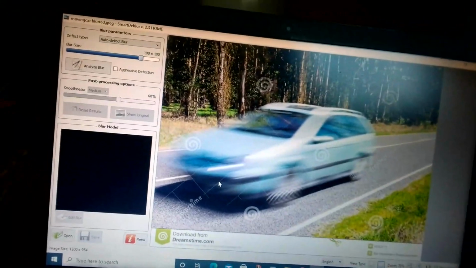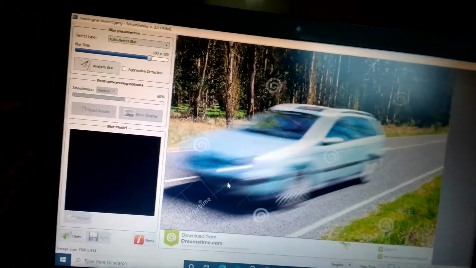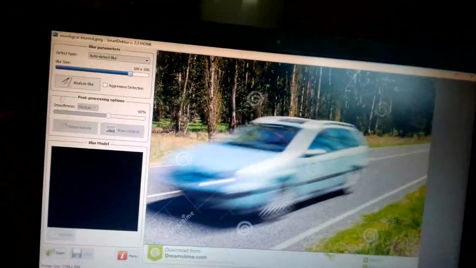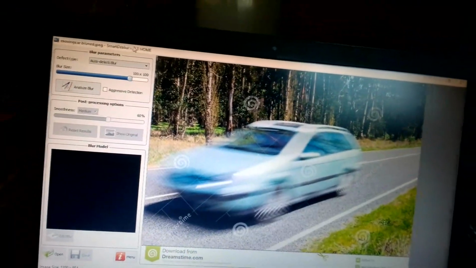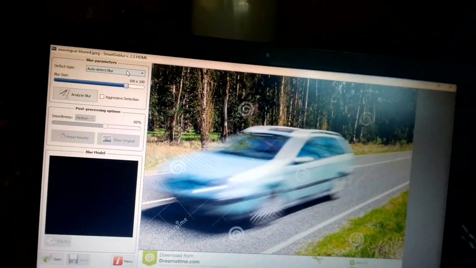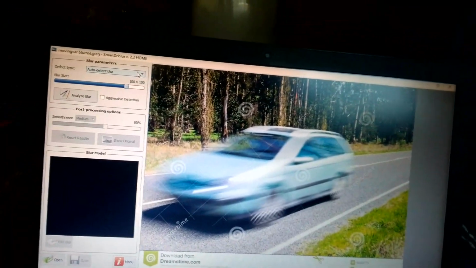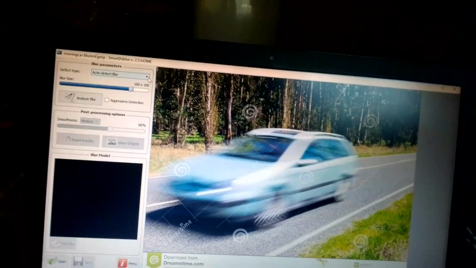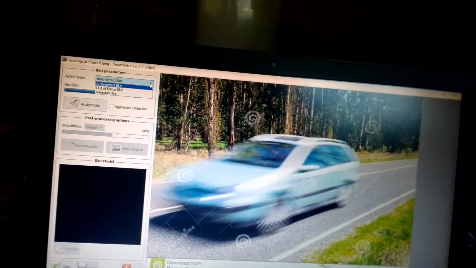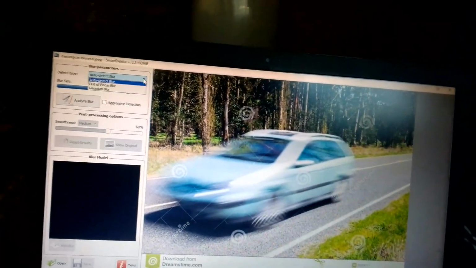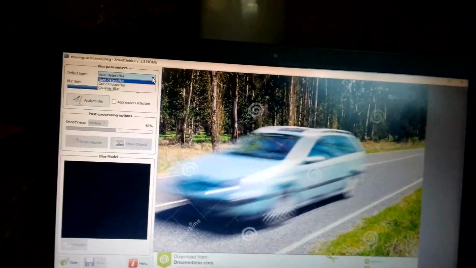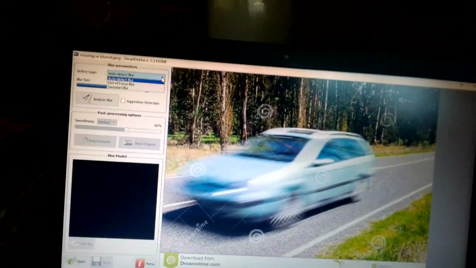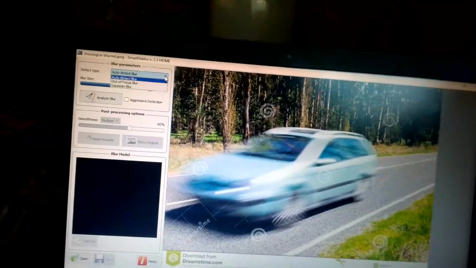Right. The blur parameters. Here at the top left corner is the defect type. By default it comes as auto detected blur, but there are actually three: auto detect, autofocus blur, and Gaussian blur.